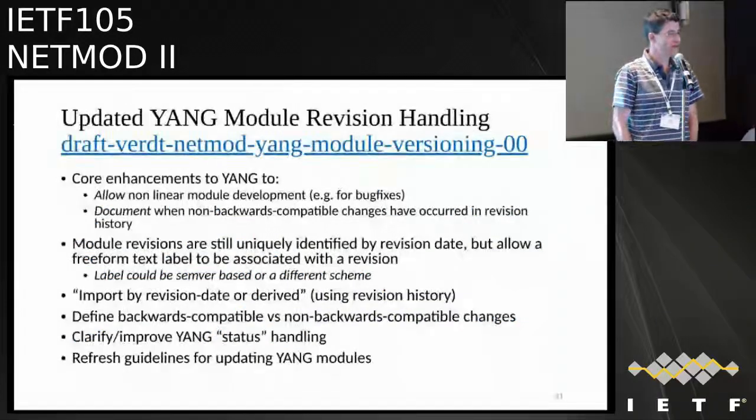So, of the first of those five drafts, the updated Yang module revision handling, this is the one. There's a more detailed talk on this by Laj, who will cover all of the different parts of this in a lot more detail. So this is just a one-slide summary of what we've done and what the draft covers. The core enhancements to Yang are to allow, but not necessarily encourage, non-linear module development, e.g. for bug fixes. So we allow some sort of branching to occur in Yang module history, and to document when non-backwards compatible changes have occurred in the revision history. We're not encouraging that people should do this, but even when they do occur, at least be able to describe that, so that when people read these documents or client tools are processing them, they can know where non-backwards compatible changes have occurred.